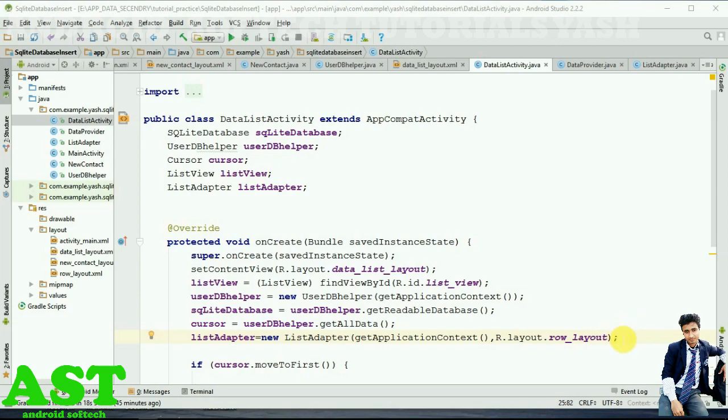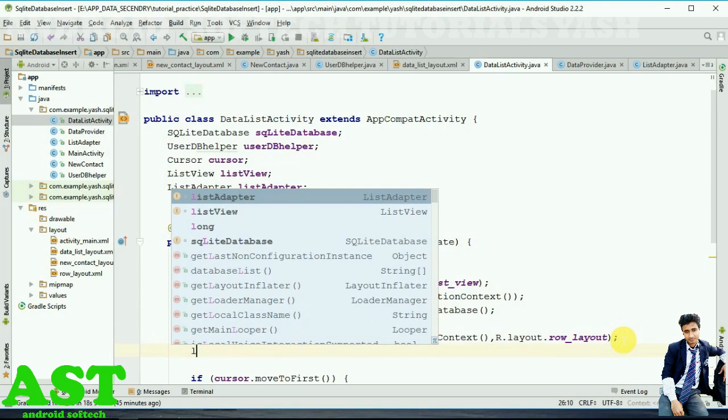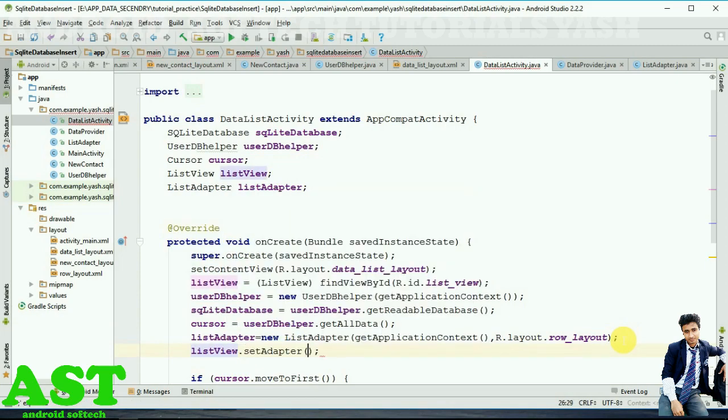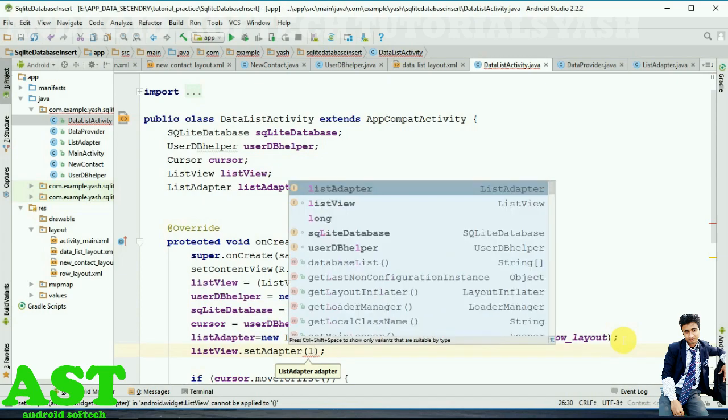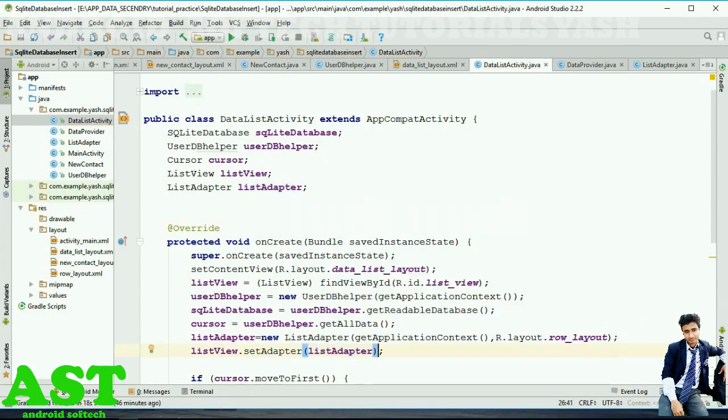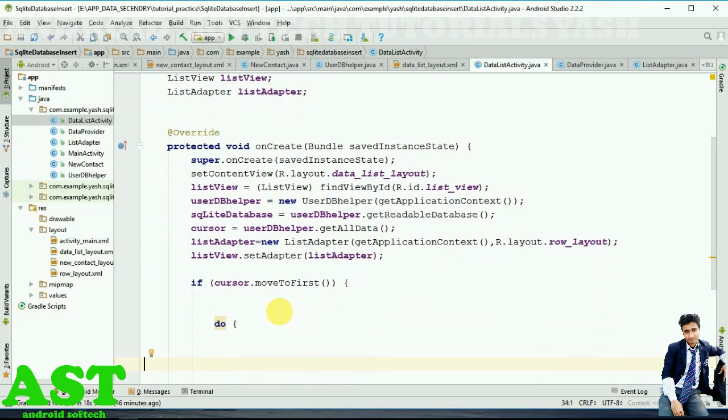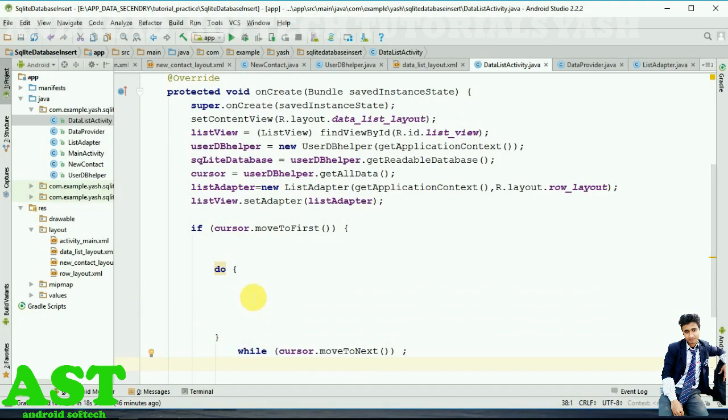After that, we need to set the adapter into the list view. So I call the object of the list view, listView dot setAdapter, and pass our class object listAdapter. Now from this cursor we have to add each row of data information into the adapter. So in the loop we are going to get each piece of information from the cursor object.